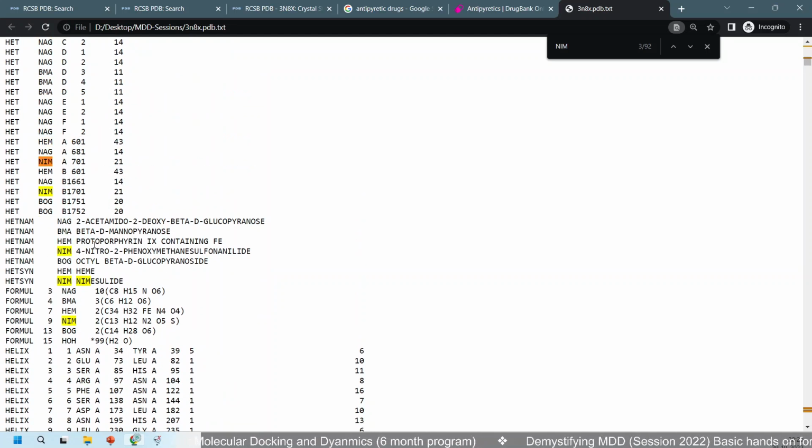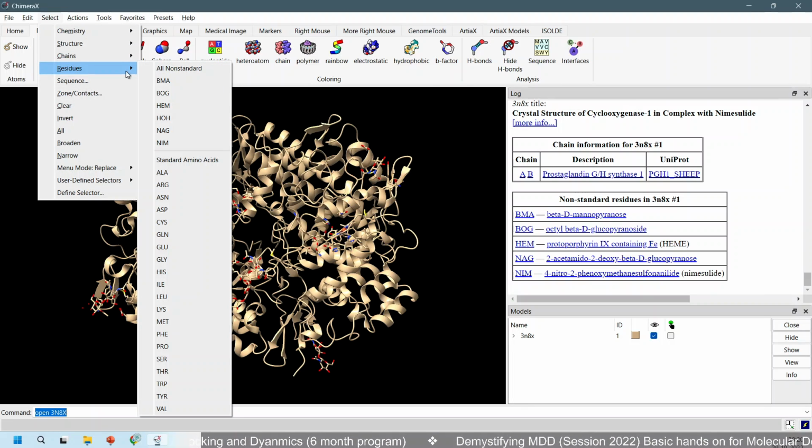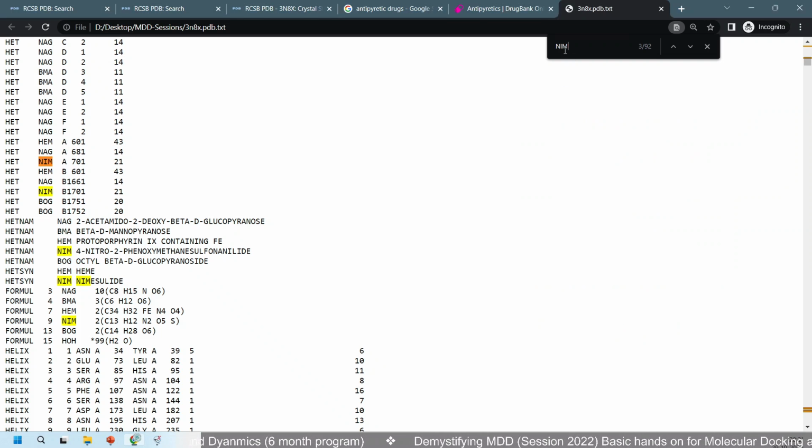So I'm just guessing that nimesulide is here with NIM, and this same information will be shown in the log file, or in the selection box. If I go here, I will find out residues. There are BMA, BOG, and other things. I will search for that as well. BOG. So it is some octyl beta glucose, some pyrenoside. So other molecules are also present, but for me, NIM is important for now.